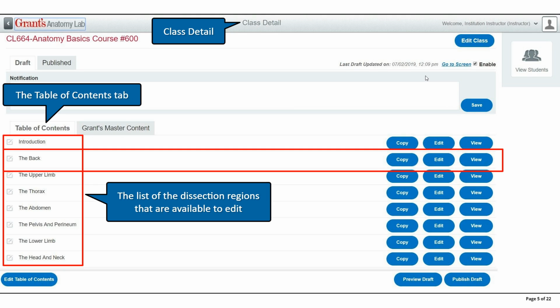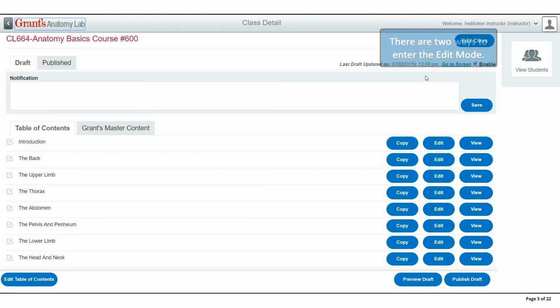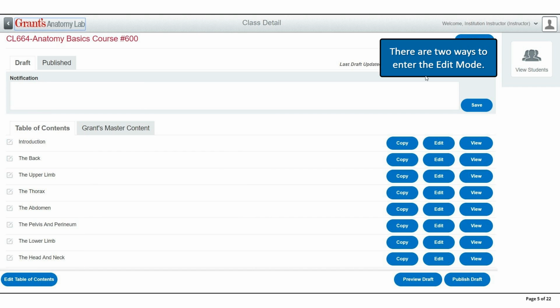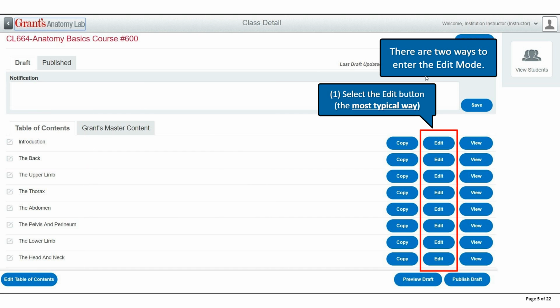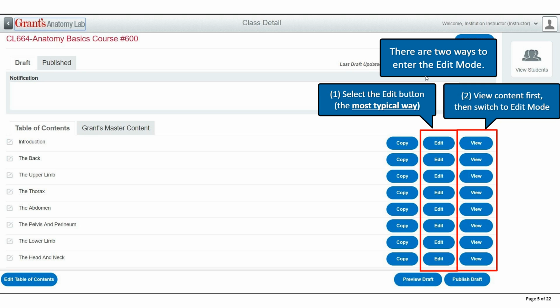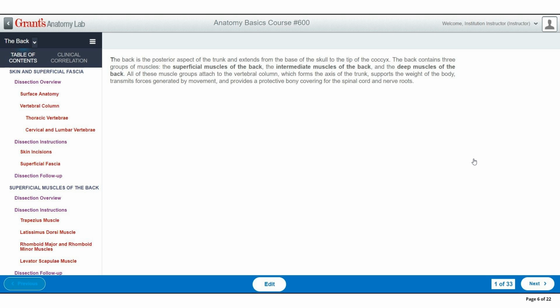To edit content, you must be in the edit mode. There are two ways to enter the edit mode. The first and most typical way to enter the edit mode is by selecting the region's edit button on this screen. The second way to enter the edit mode is to first view the content by selecting the View button on this screen and then switch to the edit mode while viewing content. In this module, I'll demonstrate the second approach and begin by selecting the region's View button.